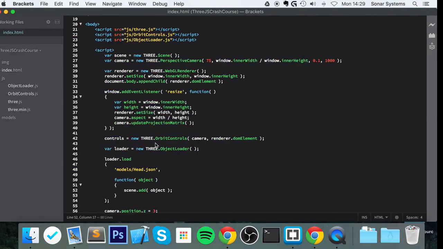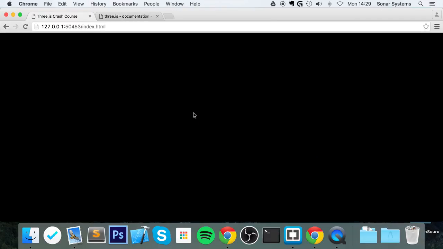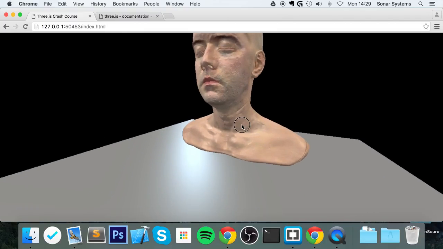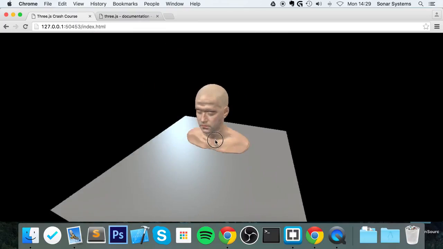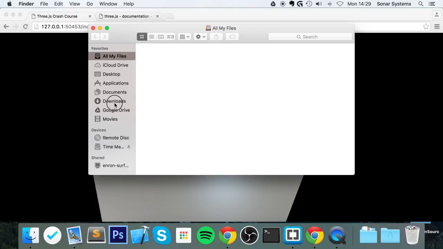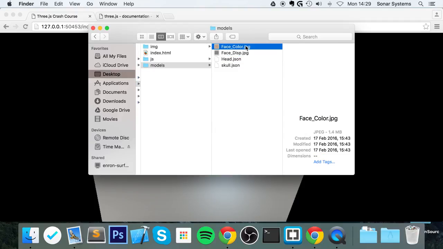So this is a bit dark. If you want to make it a little lighter, you just add lighting. We've already got some lighting right here, so let's uncomment that, refresh. As you can see, we can see this dude's head a lot better now. It's a lot lighter. So it's that simple to load in models. This particular model, let me just open up the model folder. Here's the head JSON, which also uses these texture files.